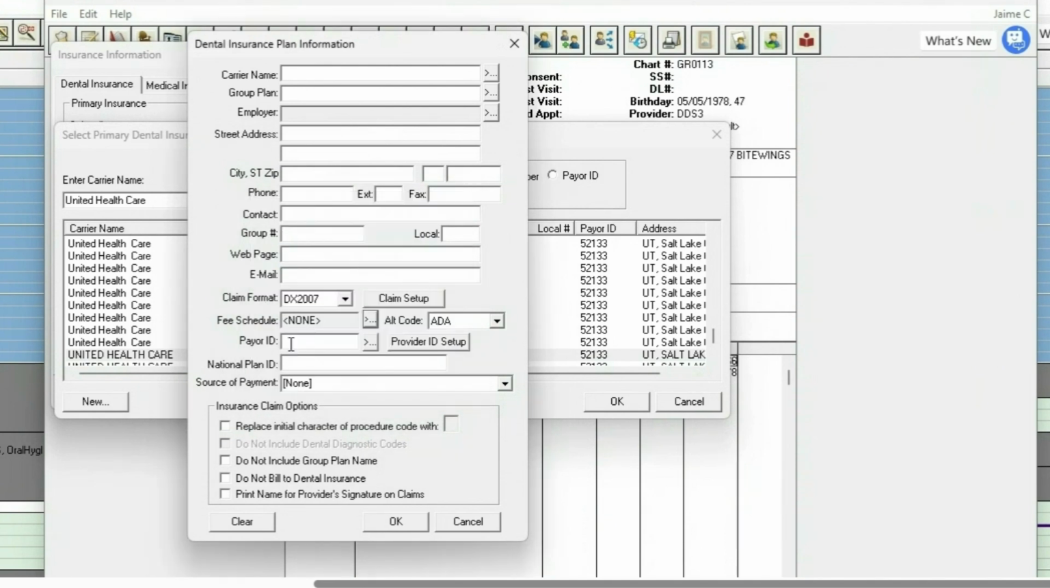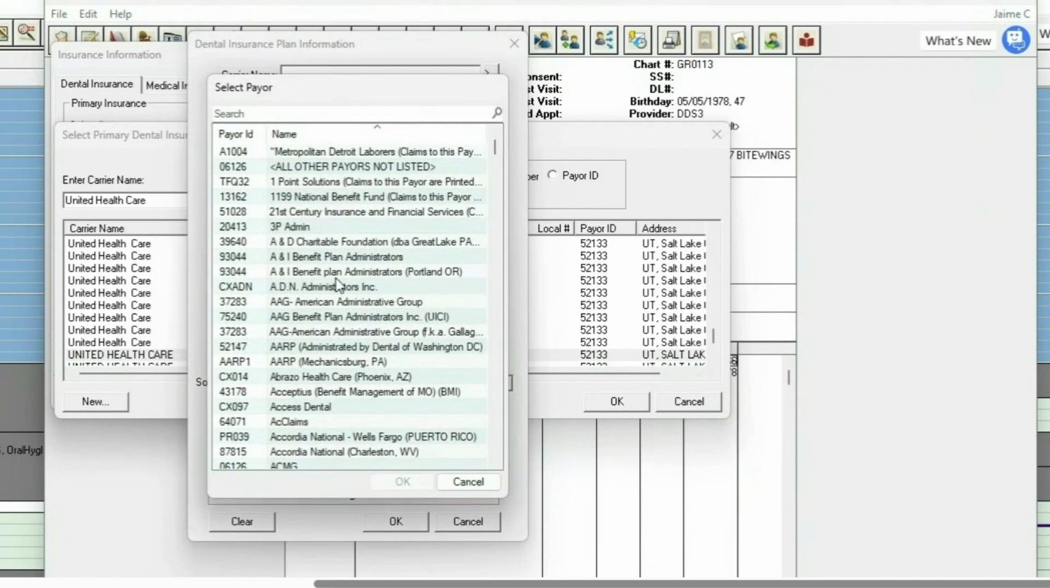The payer ID, this is used for electronic claims. If this is wrong or it's missing, your claims will not be able to be sent through electronically. So Dentrix usually helps populate this, but it's always good to just double check what's in here.